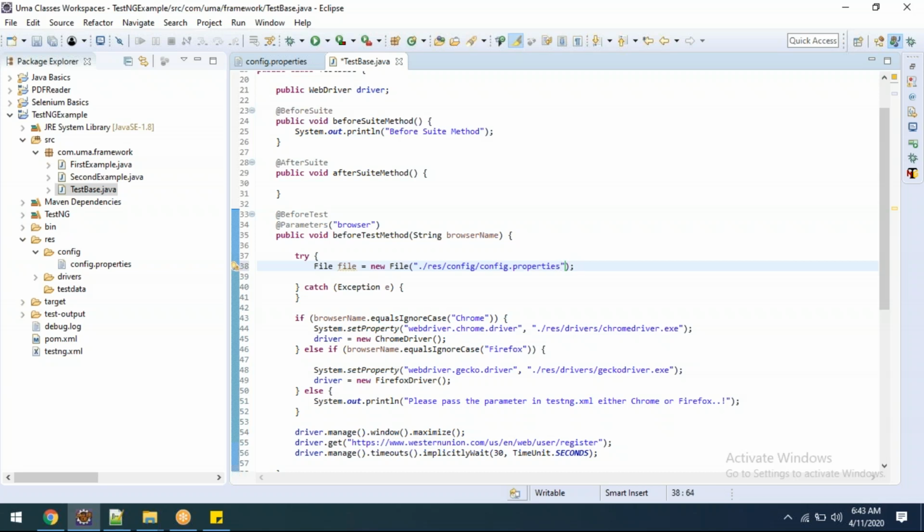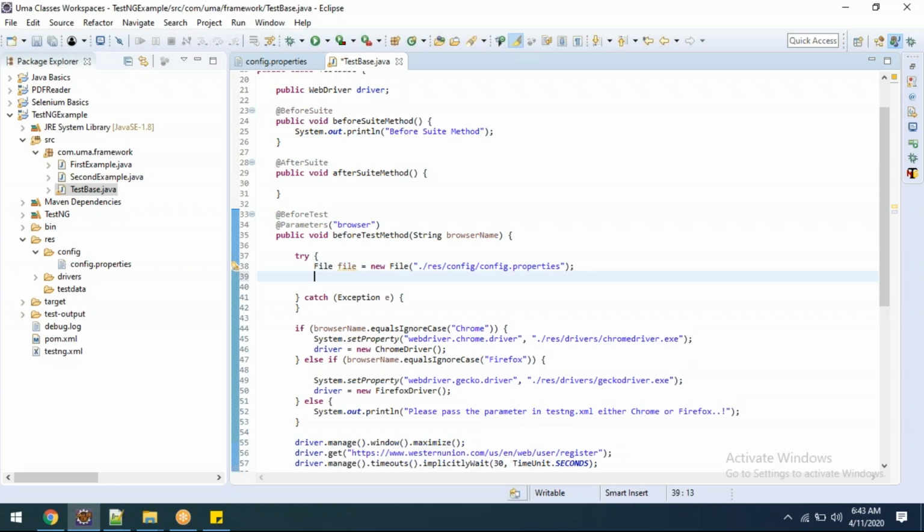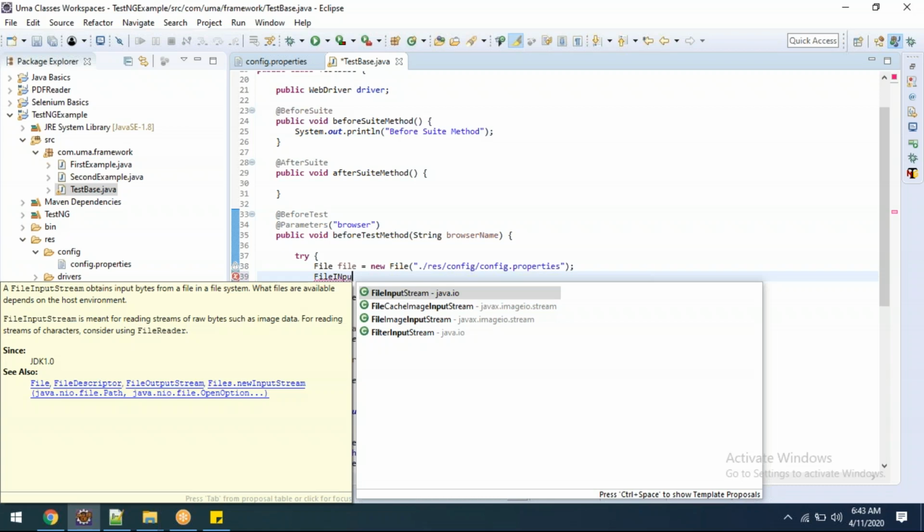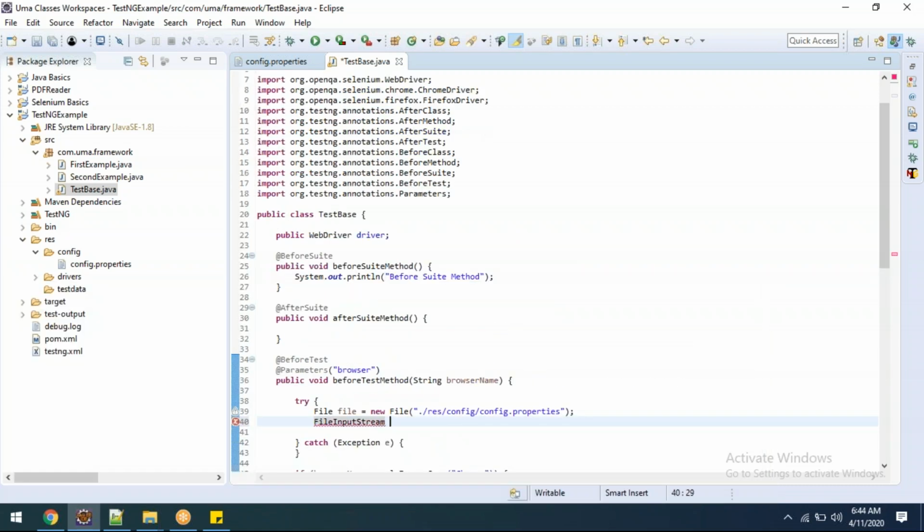Config dot properties. Now, the first file we are trying to map. The second thing is, this is the file. We open an input stream, a file input stream, for the reading purpose. Why file input stream? In the sense to read the data. File input stream FIS equal to new file input stream.